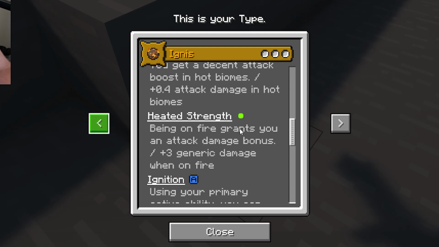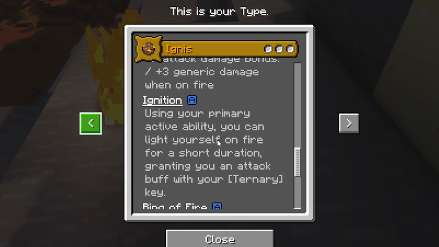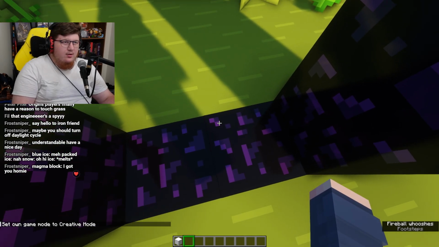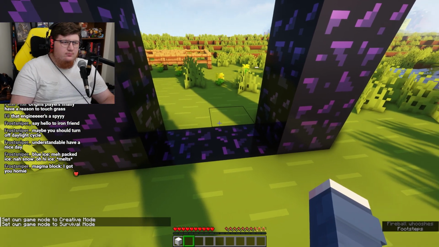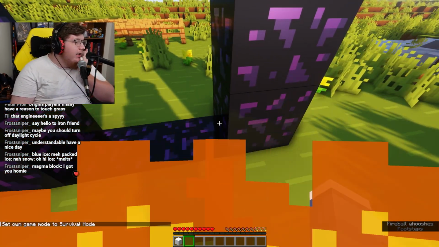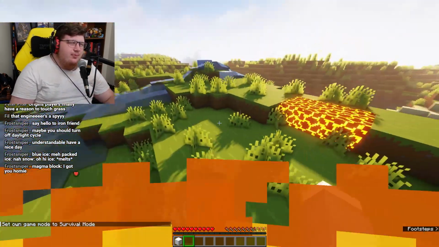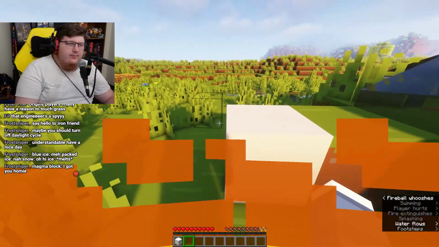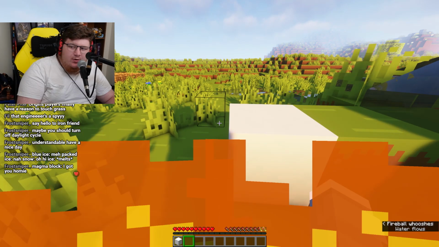Heated strength. Being on fire grants you an attack bonus of plus 3 generic damage when on fire. Woo! Ignition. Using your primary active ability, you can light yourself on fire for a short duration, granting you an attack buff with your ternary key. Smash the portal, and then... No, I can't be a portable portal lighter. Makes sense though. But you can use it as many times as you want.